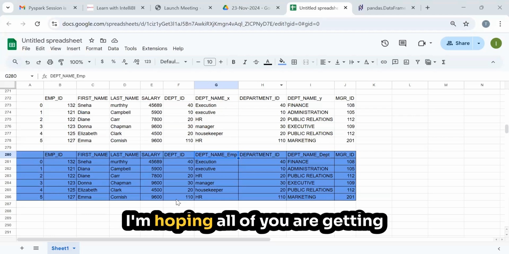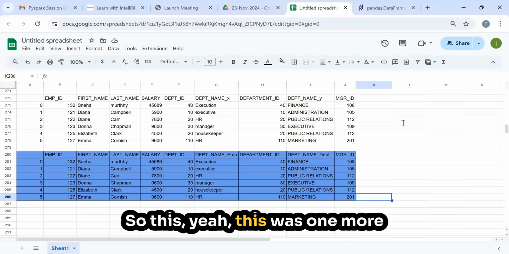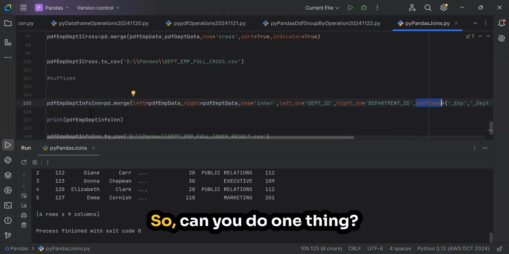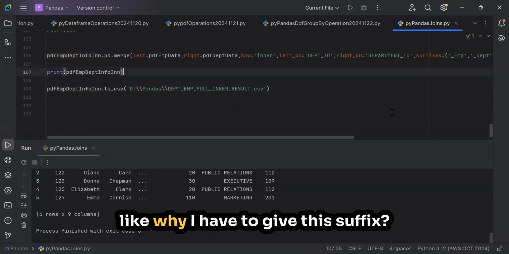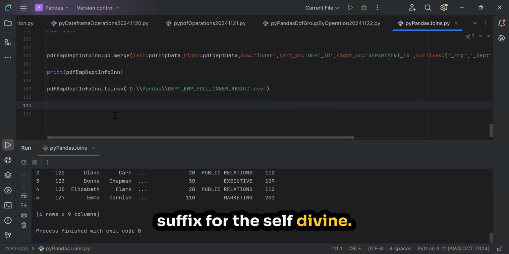Okay, I'm hoping all of you are getting what we are trying to see here. So this shows one more parameter, just wanted to explain it to you. Can you try one example with the suffix I told you about? You may need to use this suffix for the self join.